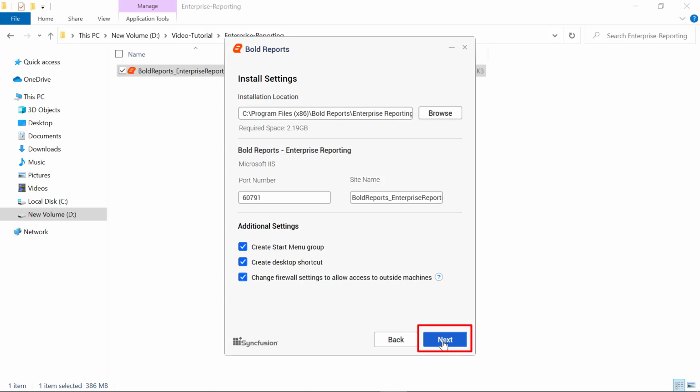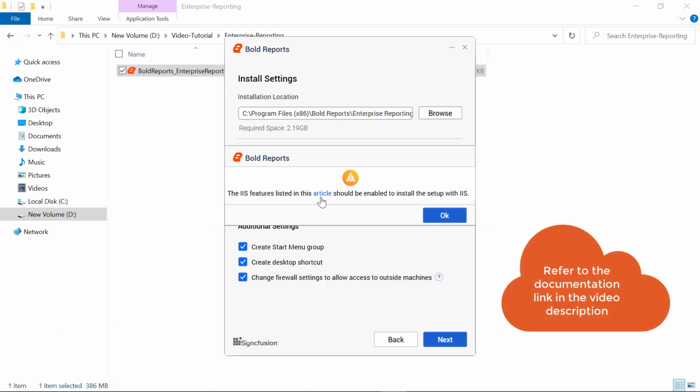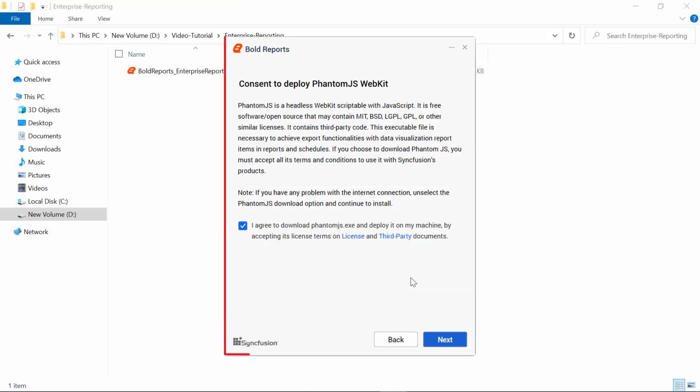Click the Next button. A dialog will be displayed. When installing Enterprise Reporting using Microsoft IIS, some options need to be enabled in the Internet Information Services. Click the article link, which will direct you to the documentation on enabling the IIS features to install the setup. I have provided a link to the documentation in the video description for your convenience. Click OK. The Consent to Deploy Phantom.js WebKit dialog will open.